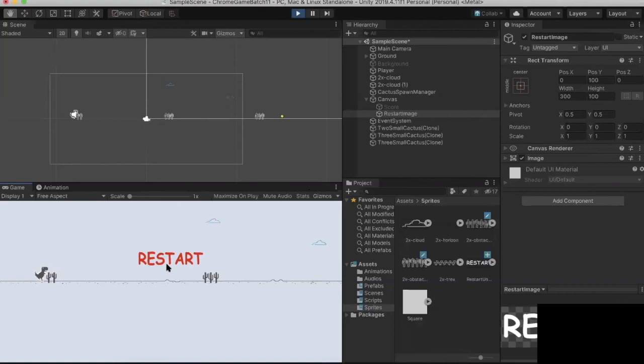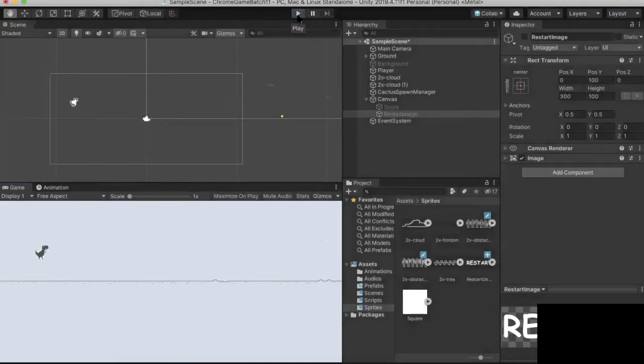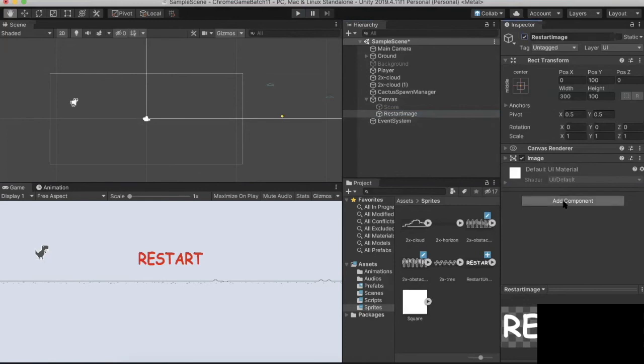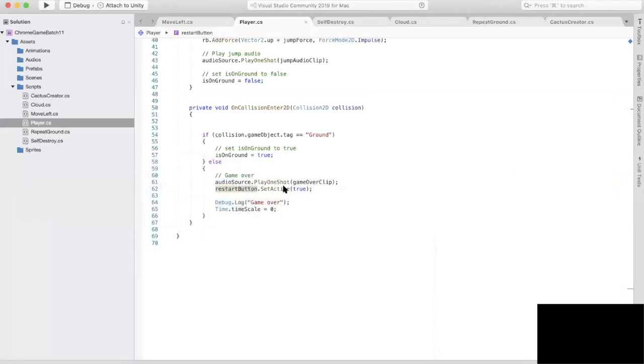But now this button is not working. If I press this restart button, the game is not restarting. So how to do that? So for that, on this image we can add some property so that when we click on this button, something will happen. So how to do that? We'll come to that. First of all, do this thing.